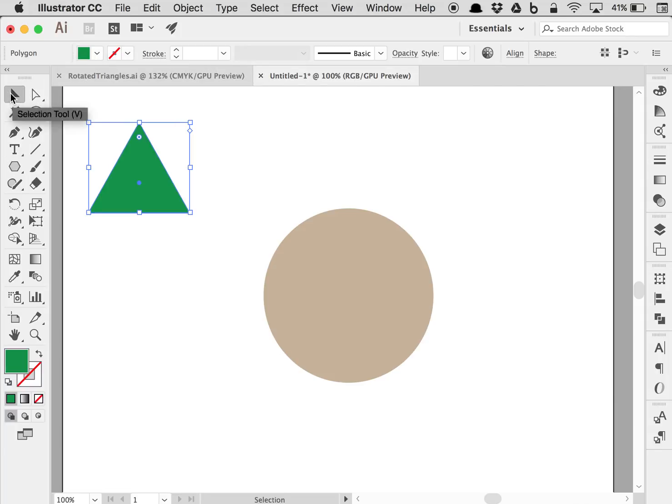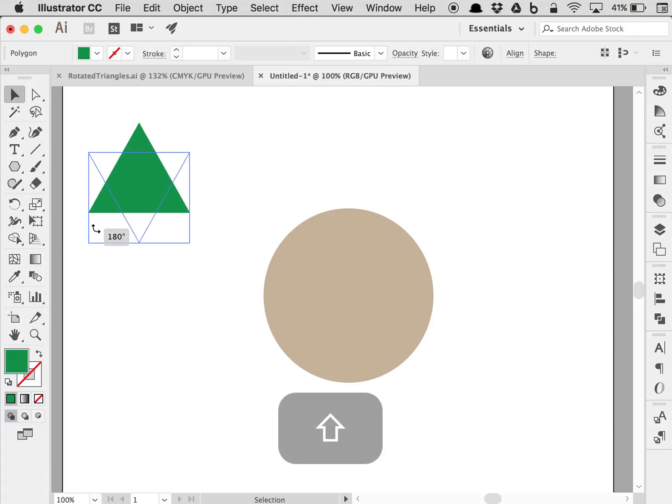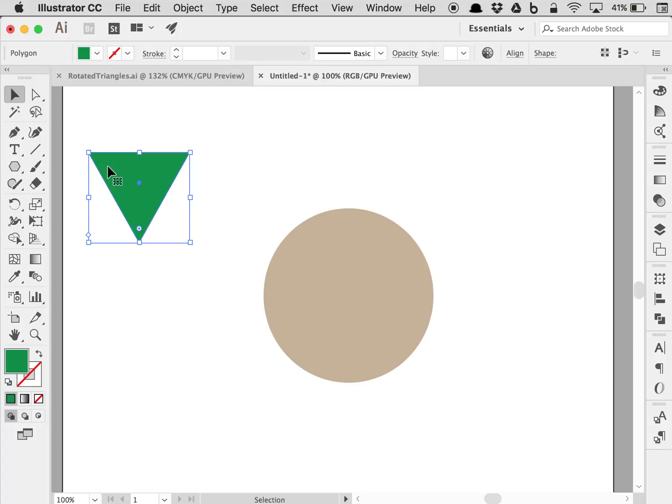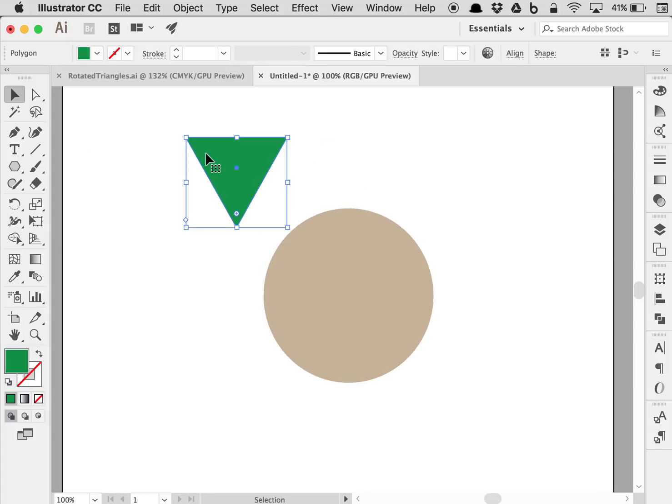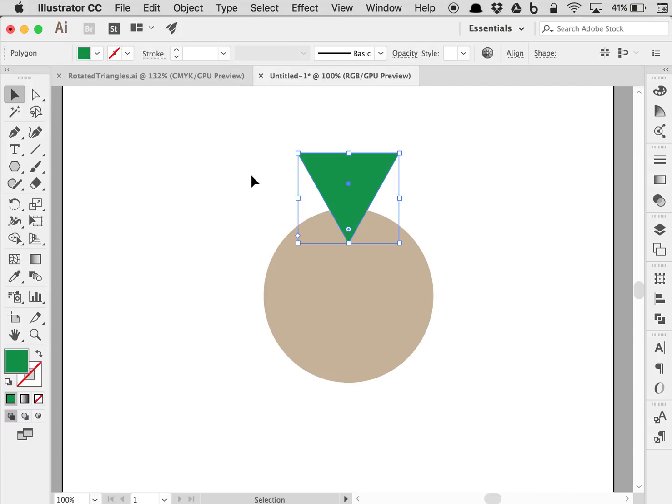Now, if I use my regular black selection tool, hover over the corner, I can rotate this and hold down Shift so it's a constrained rotation. So I have this nicely aligned with my axes, but upside down like in the example. And I'm just going to drag this over until the center of the triangle is aligned with the center of the circle, and I get that construction guide. All right. Now I need to rotate this triangle, but around the center of the circle.